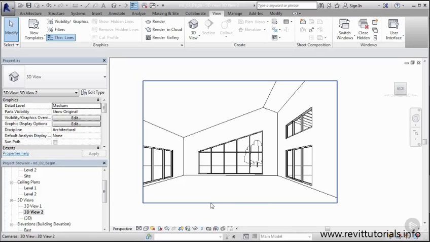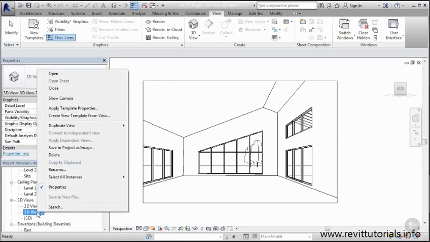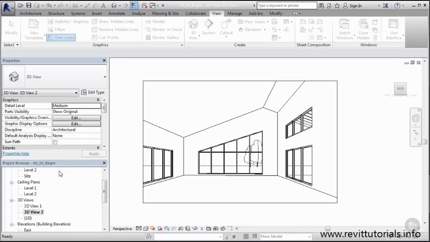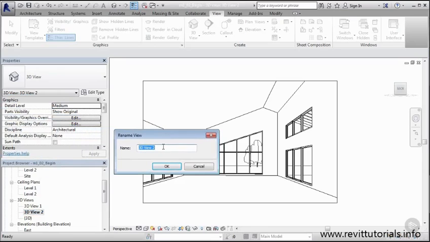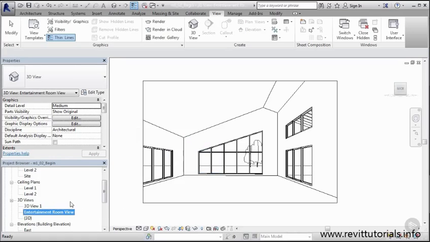Now we set up a view, made some quick adjustments. Let's go ahead and name this view really quick. So if you come back to our project browser, our bold 3D view 2, I'm going to right click on it, go to rename, and when we do that, we'll get a little window that appears here. We can call this one entertainment room view. I'm going to say okay, and now we've got the view in there. So we've created a view, made adjustments, and also named this view.